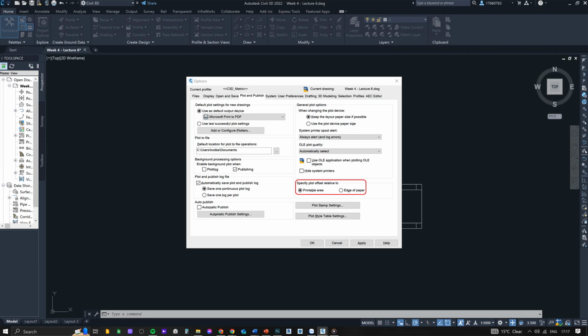Specify plot offset relative to printable area. Specifies that the plot offset is relative to the printable area. Edge of paper. Specifies that the plot offset is relative to the edge of the paper. Plot stamp settings. Opens the plot stamp dialog box. Plot style table settings. Opens the plot style table settings dialog box.